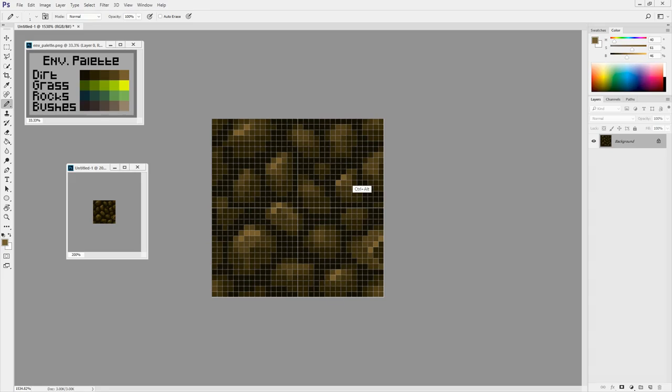In the next video, I'll show you how to create variations of this single tile to make an entire set of tiles.